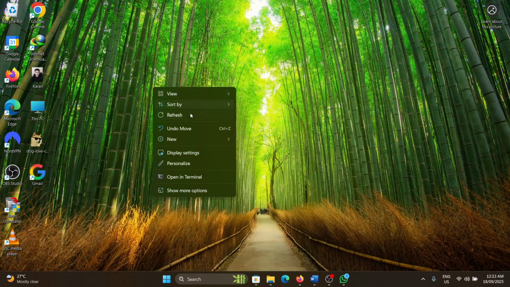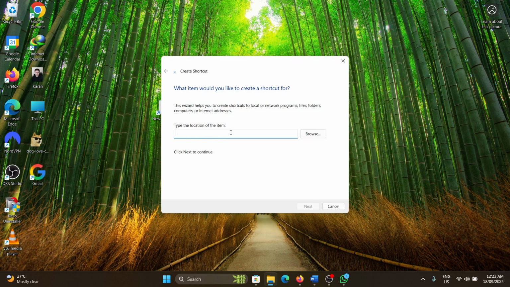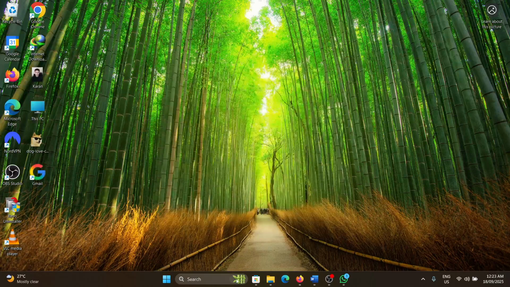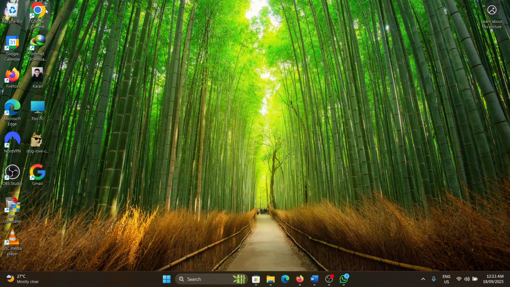So one method is to right click in the open space, select new shortcut and give the path of the file. But I'll give you a better method for it. Let's say you need to create a shortcut for Chrome. I'll delete Chrome from here.